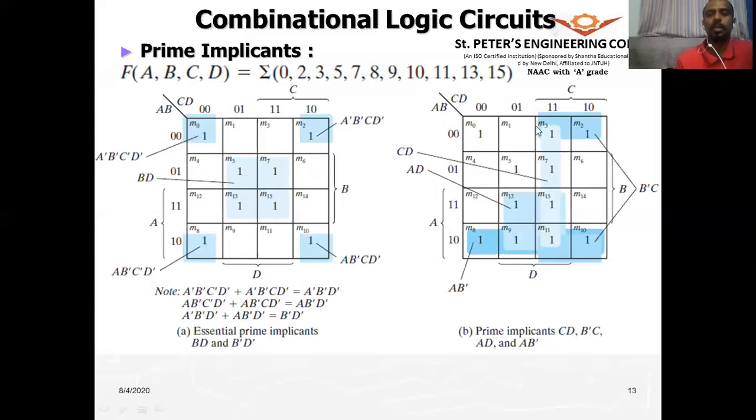Now with that, we have done a maximum of 4 and 4 combination. So we have got the implicants. These are called prime implicants. These terms, whatever we got, are called the prime implicants.